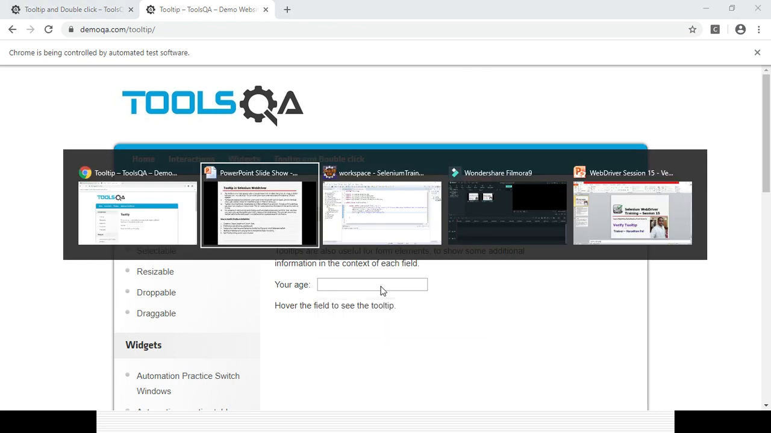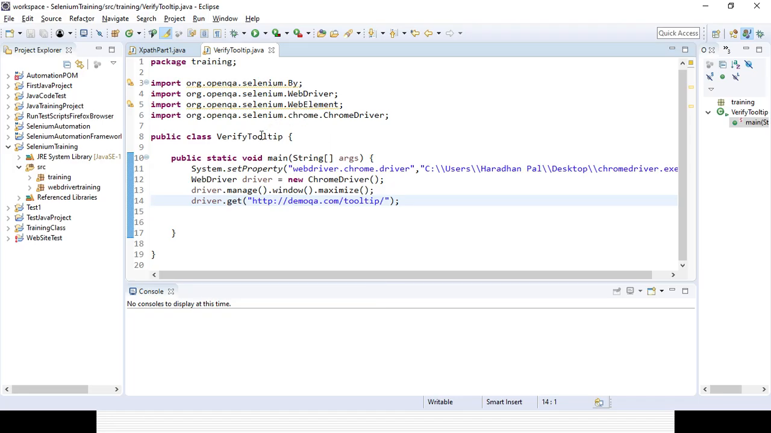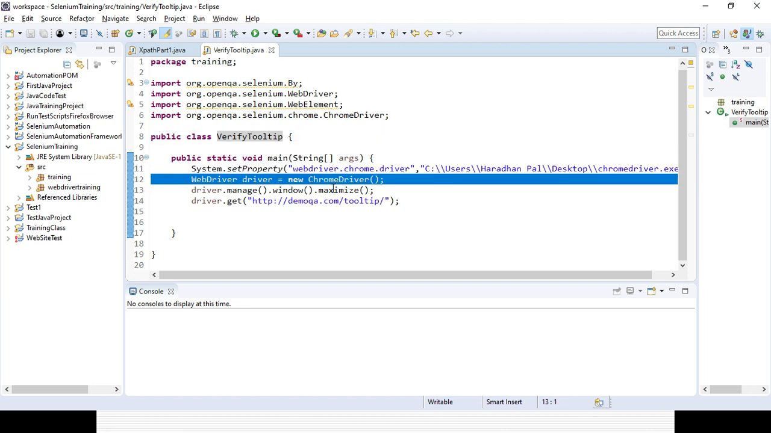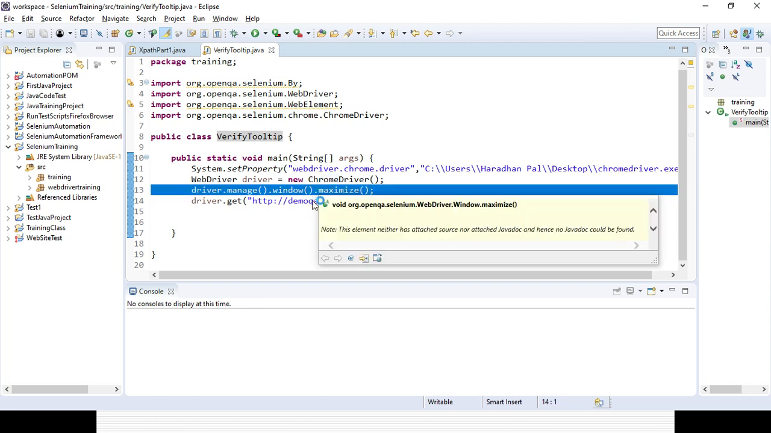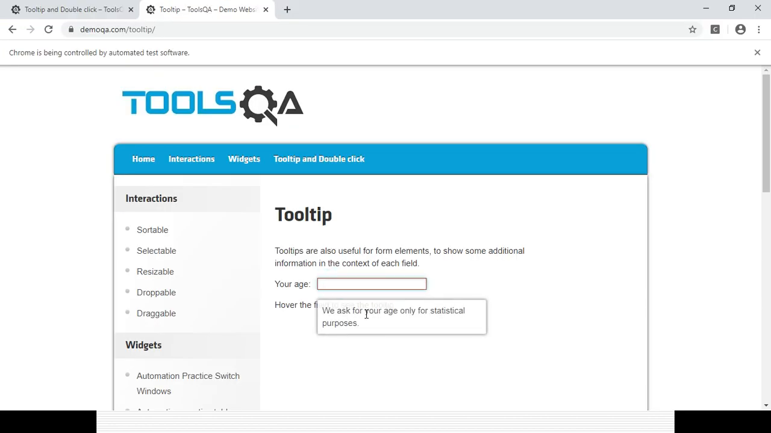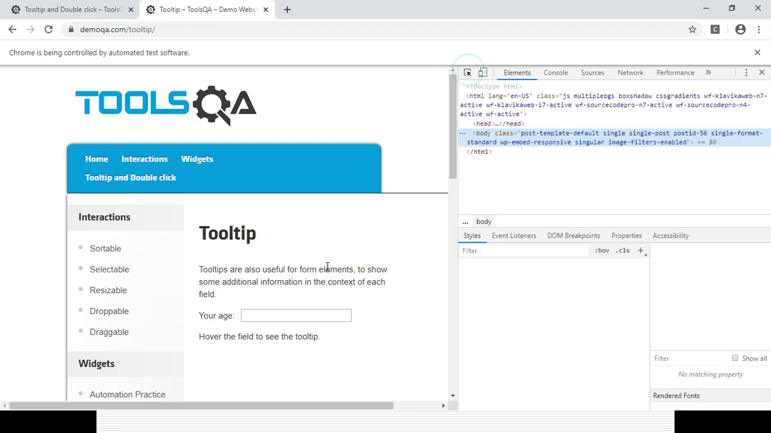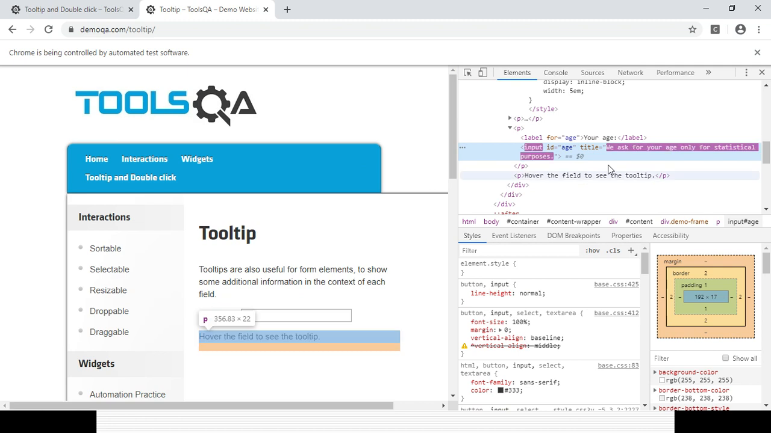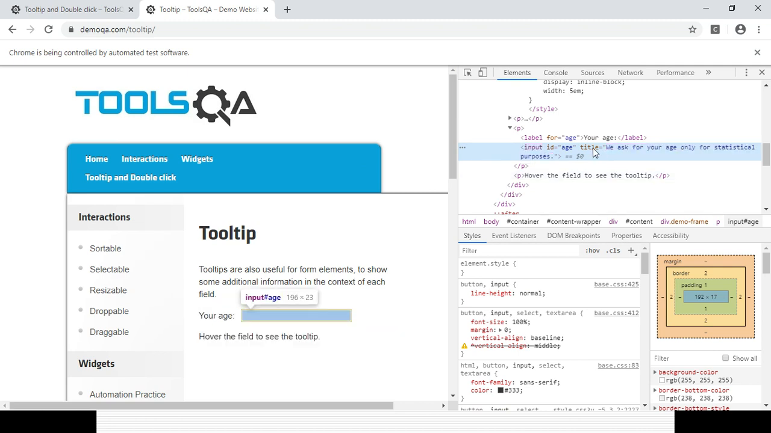I already created a class, VerifyTooltips, where I am passing the details for initiating the Chrome browser. I am maximizing the window. Once it is done, I am passing the particular URL. Before I verify the text, I first want to identify the element. How can I do that? We need to press the F12 button on the keyboard, then move the inspect element to that particular text box. Then you can see the title is getting displayed. That means the tooltip has a title and we can easily verify it.